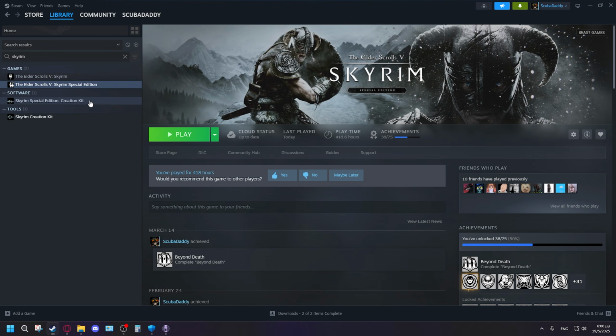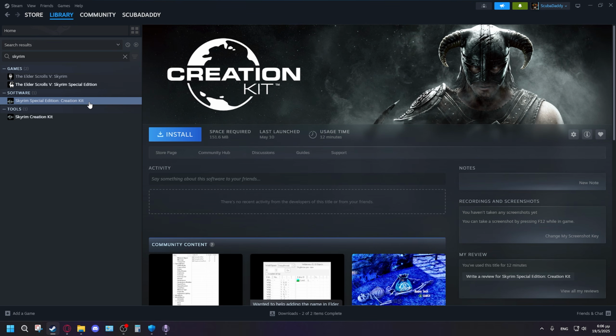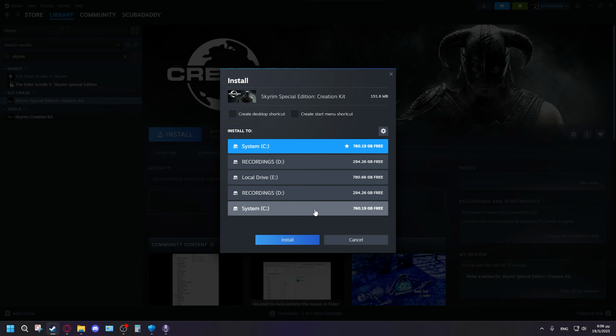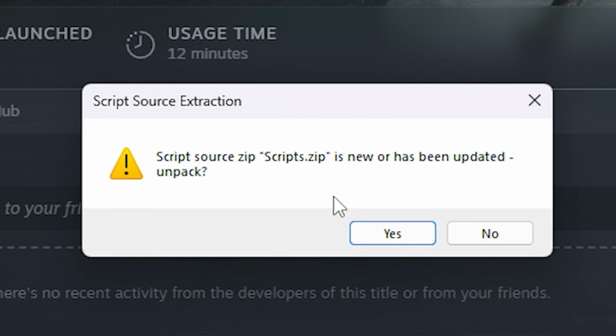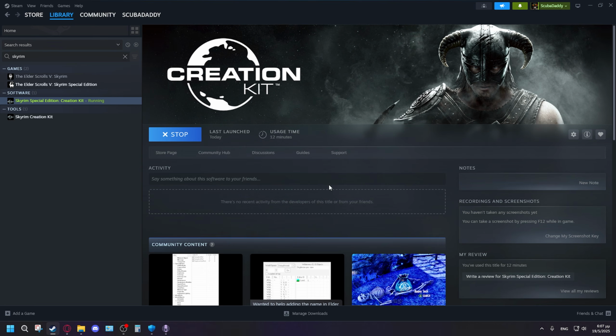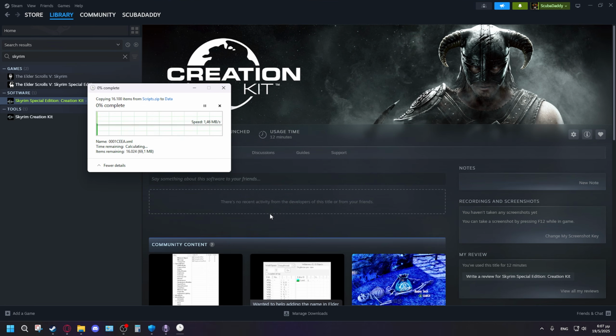So the next thing you gotta do is install Skyrim Special Edition Creation Kit. Let's go ahead and install it again in the same folder that we installed the game. It only takes about a few seconds. So now launch Skyrim Creation Kit and it will pop up with this message right here: script source zip is new or has been updated. Unpack? Click yes. It will unpack some files into your Skyrim folder which are needed for Lorerim. So wait for this to complete, and once it's done, we'll get right back to the tutorial.